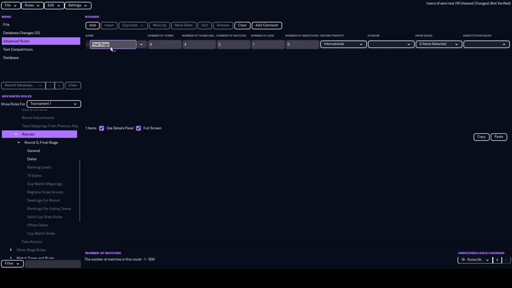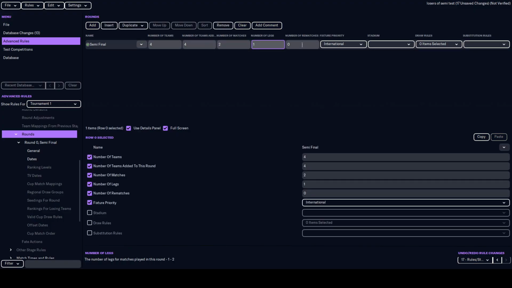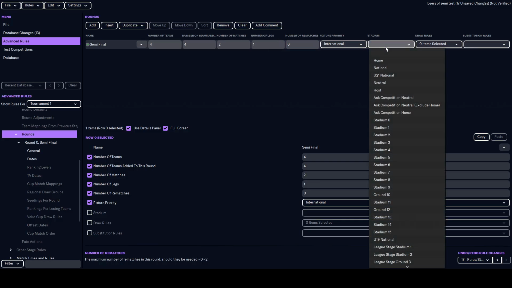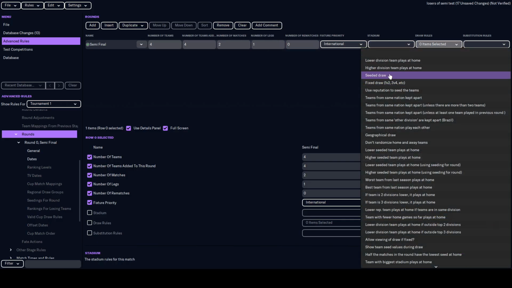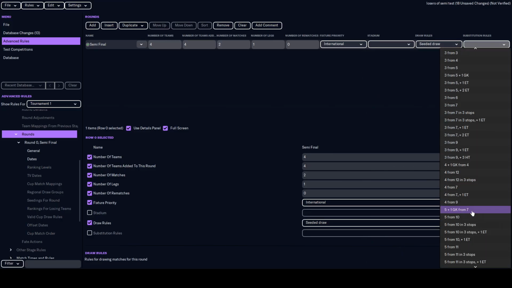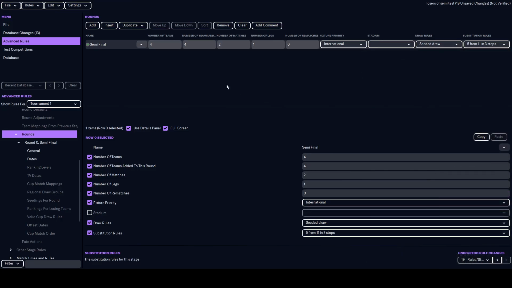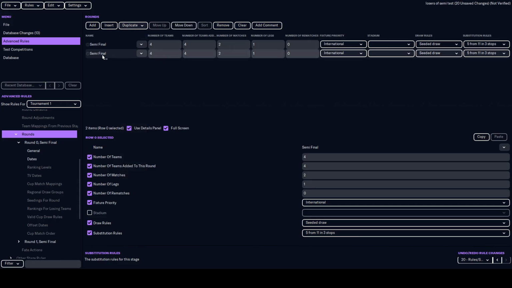So for the rounds, I'm going to call this semifinal. We're going to have four teams. Four teams are added to this section. Number of matches is two. Number of legs is zero. Don't worry about it. Seeded draw is fine. I'm being anal and even bothering with this. That's good. And then let's duplicate that one time.